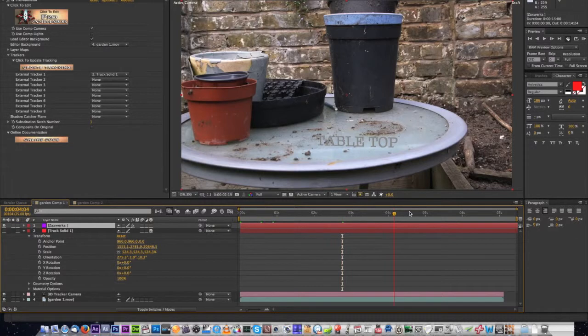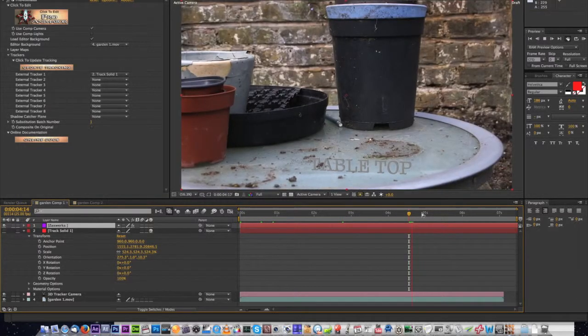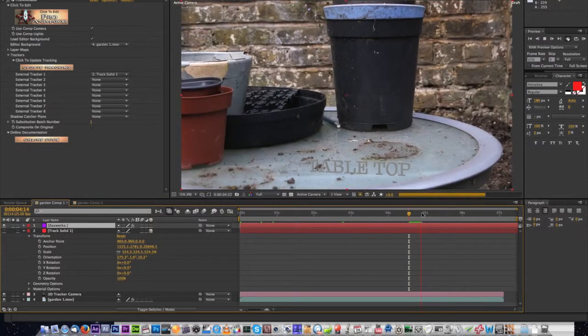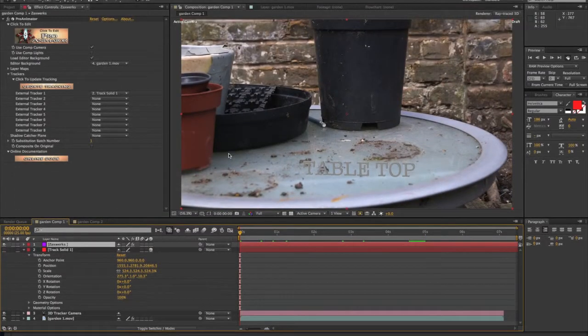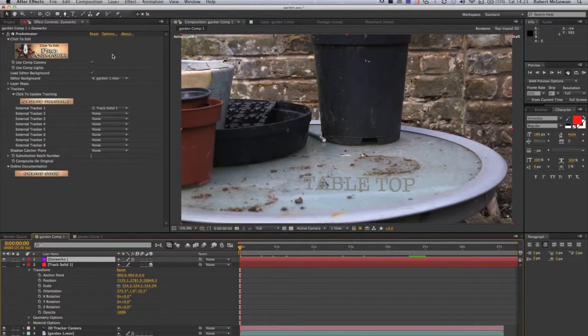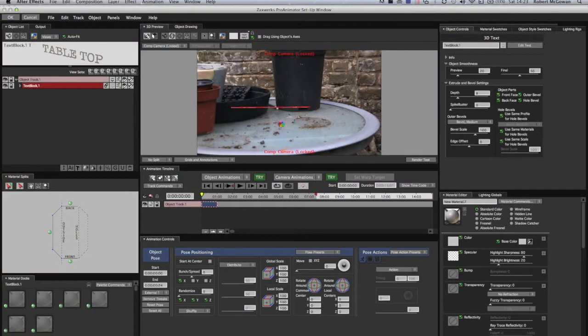However, it's a fairly good track still. It's still sticking with the track, which is good. It's not satisfactory. It's not the best way to work between the plugin and After Effects, because you can't really see the orientation of the text, and it's not in the same position.